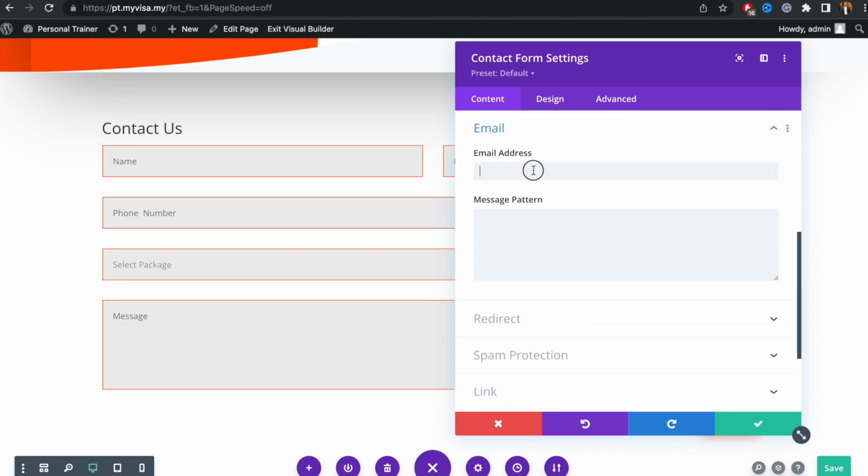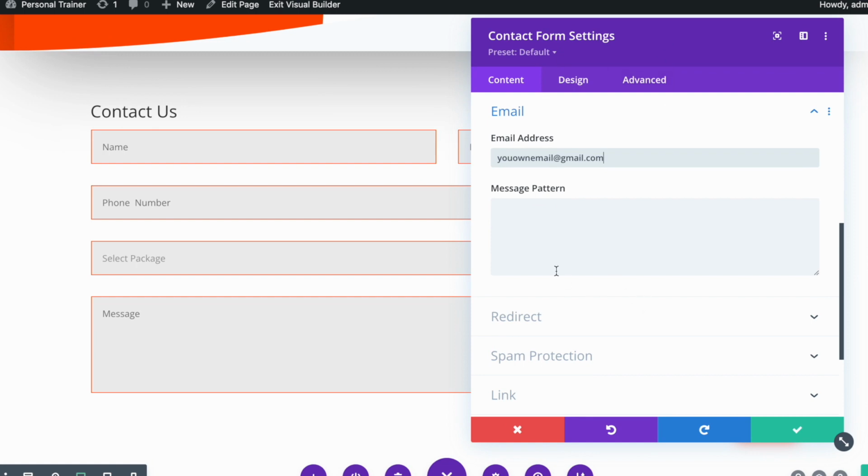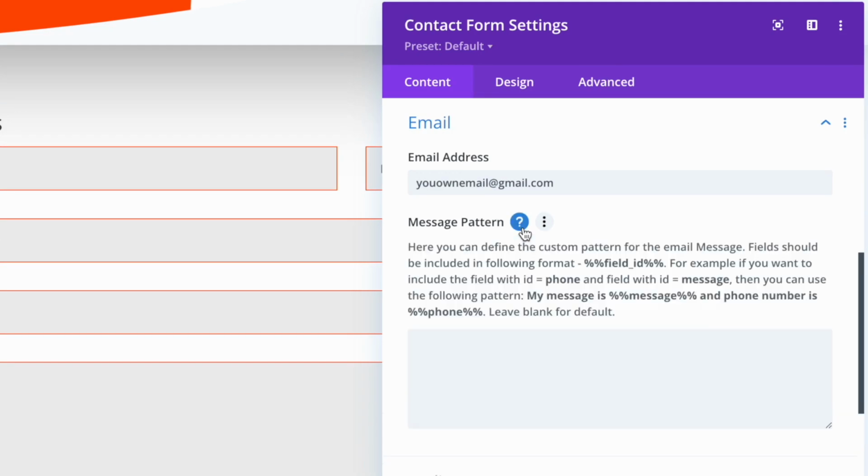Further, click on email settings. Over here, we will fill in the email address that we want to receive the emails to from the landing page. Let's say this is your own email at gmail.com. Of course, in a real scenario, you will add your own or client's email address. The message pattern is very important. If it's not set right, you won't receive emails.